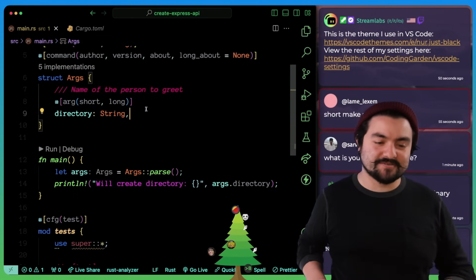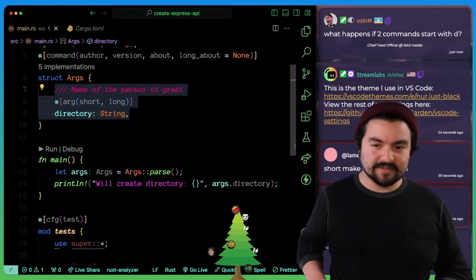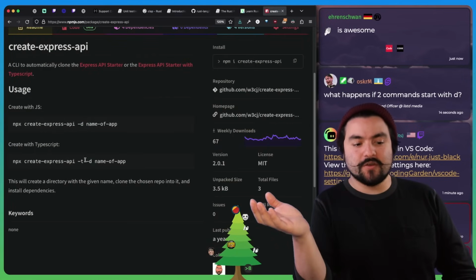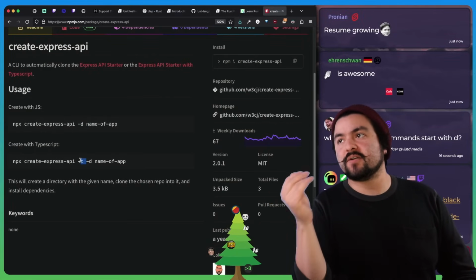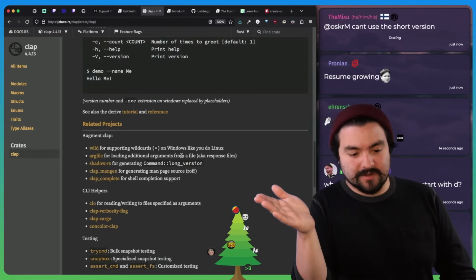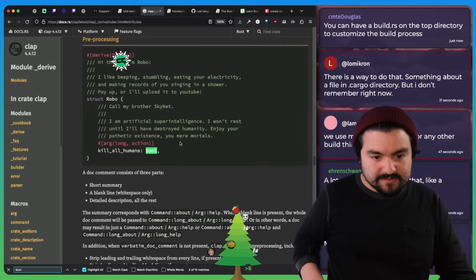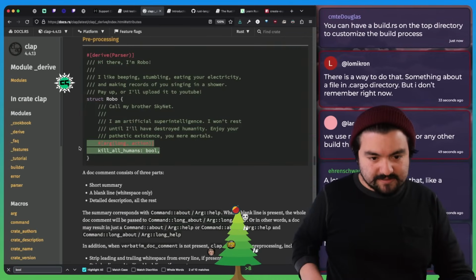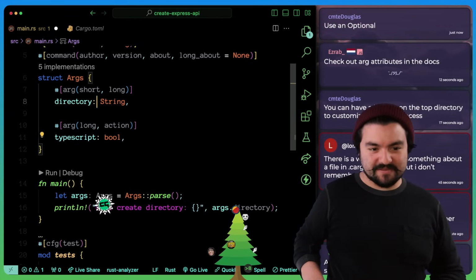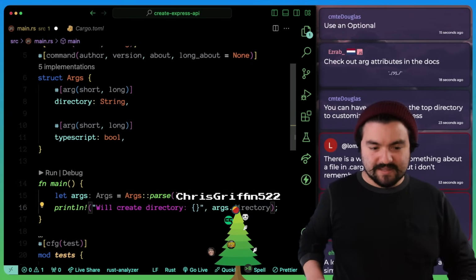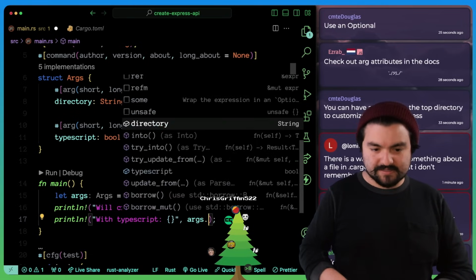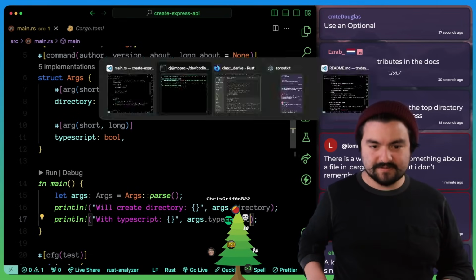Okay, so we want directory, and then we also want TypeScript. The other thing I want is you'll notice for -t, there's no argument passed onto it. So I need to figure out how do we specify a command line argument that has no value on it. Maybe it's a Boolean? Yeah, like this. We don't want it to be kill all humans. We want it to be TypeScript. And we want it to have a short and a long. And then we'll say with TypeScript. And then we'll do args.TypeScript. See what we get.